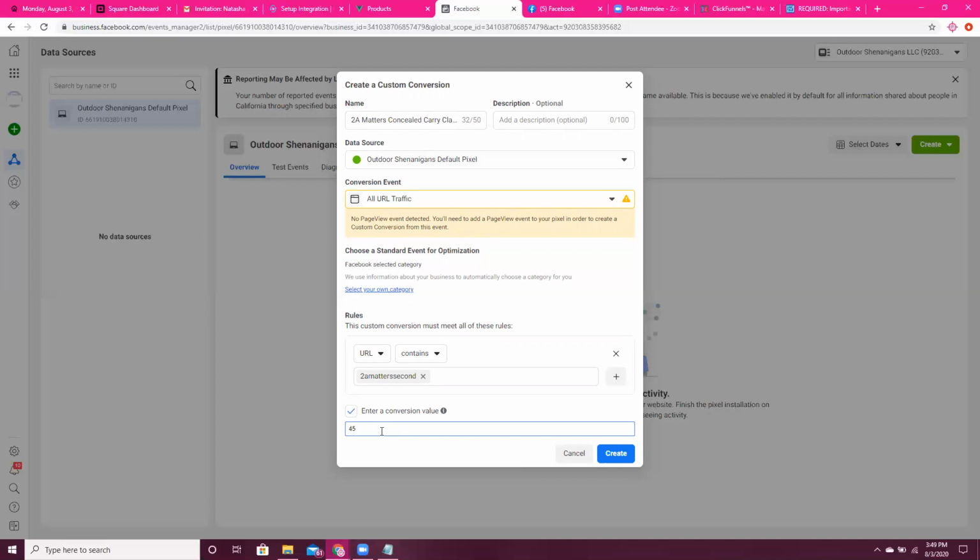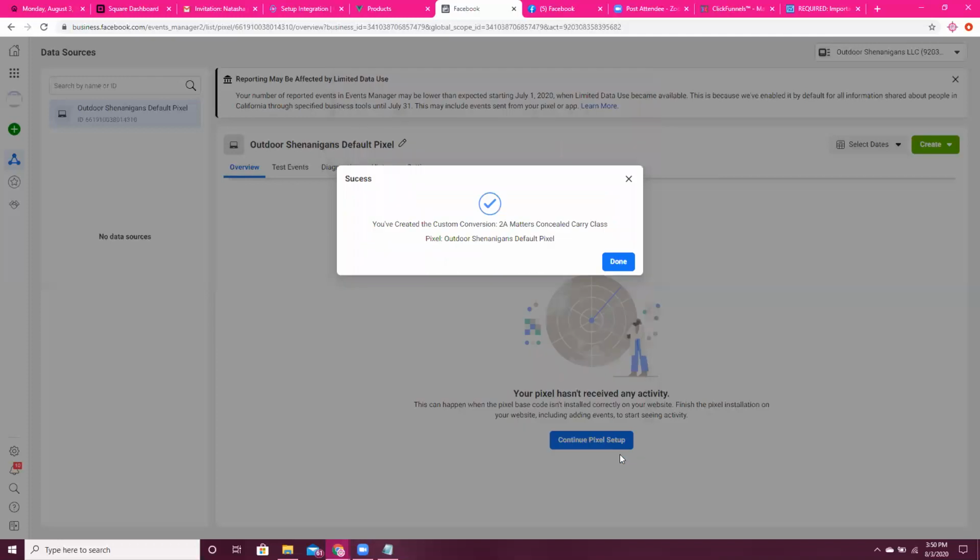Cool. So now Facebook knows that a conversion value to you is $45. So it can start adding up the math that you've spent $10, you've gotten 10 signups, that's worth $450. So you can see that in your reporting. Okay. All right. So hit create. All right, now hit done.